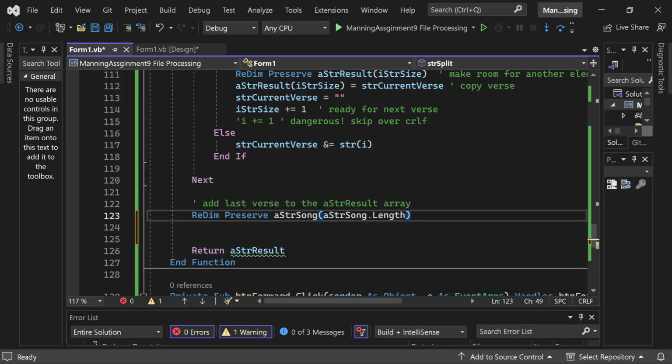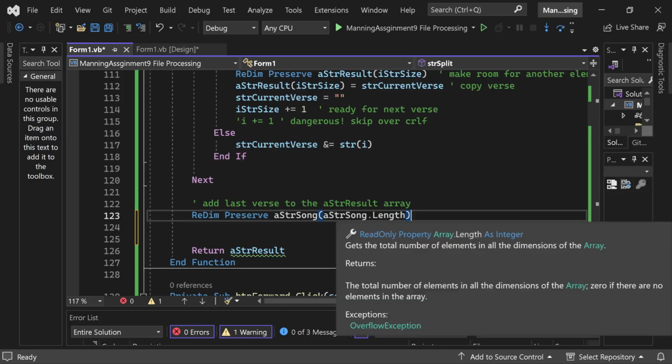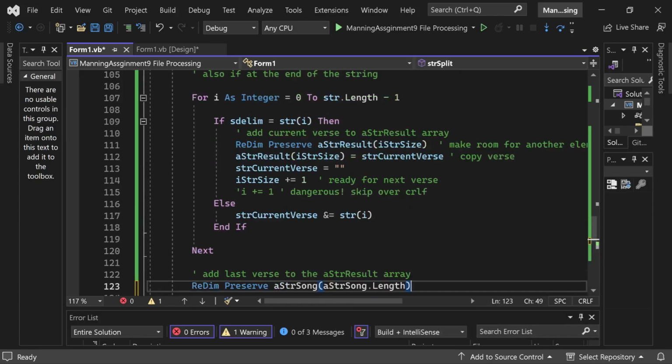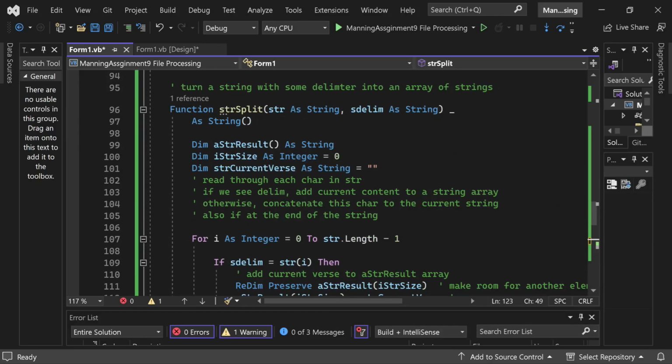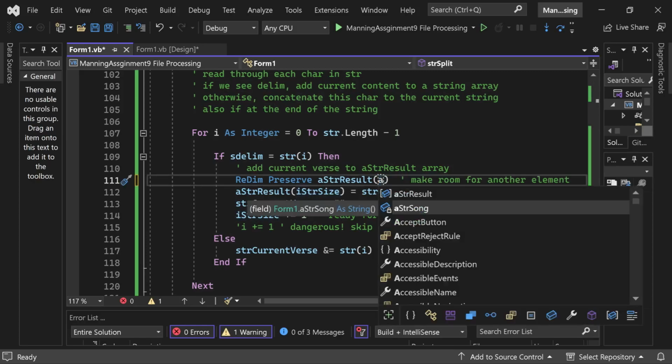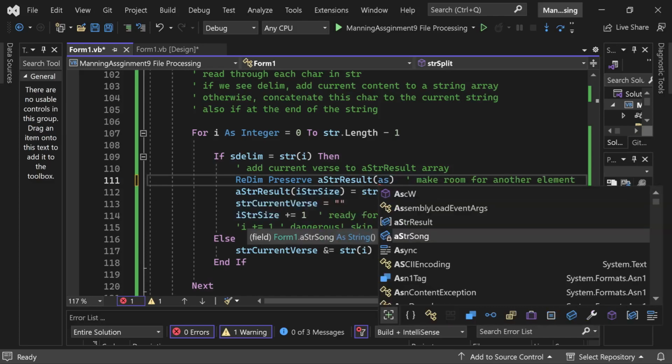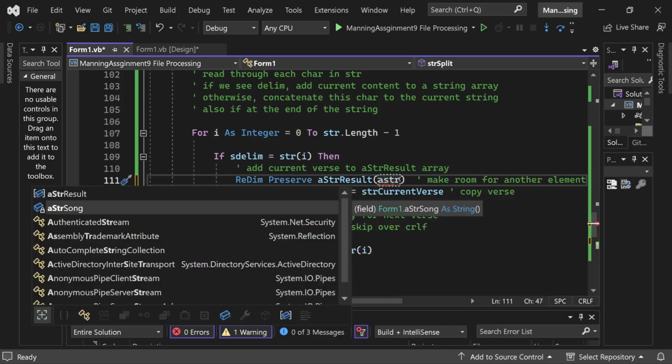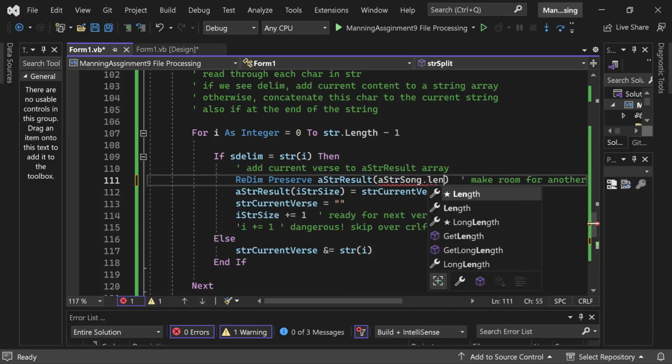I don't know if I can do it if I haven't put something in it first. I think I'll get an error because of aStirSong.length. Oh, maybe it will work. Let me try that. I'm going to do it up here. If I want to add more elements to my array, I can do ReDim Preserve aStirResult. Let's just try this. Let's try aStirResult.length.